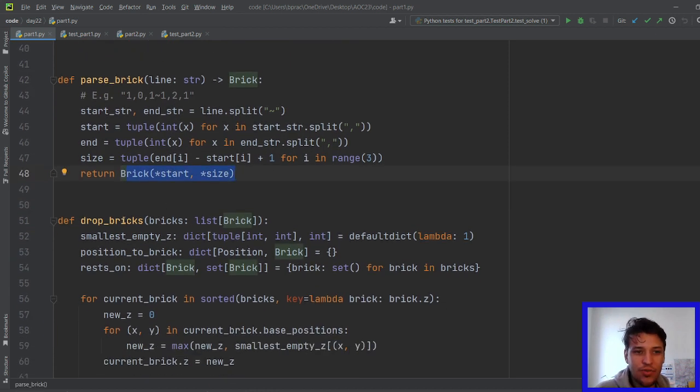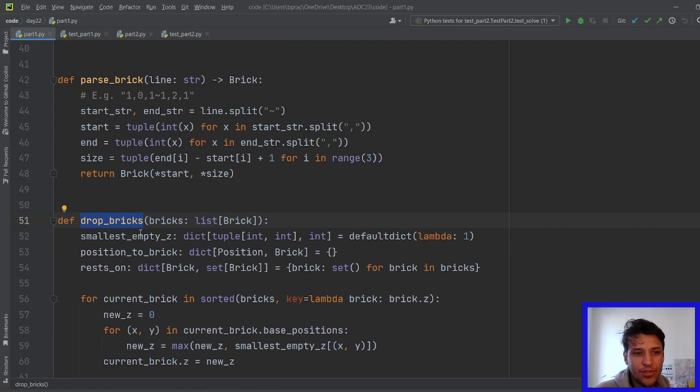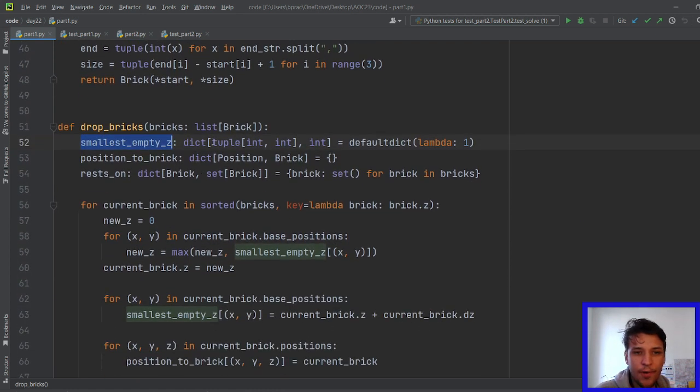Okay, and then our main function will be to drop the bricks. So it will get a list of bricks as an input. And then what will be very useful is to have this dictionary, which tells us for any x and y coordinate what is the smallest empty z position at this coordinate. And so at the beginning, all the smallest empty z will be 1, because at 0 there's the ground, and we use a default dict to represent that at any position the smallest empty z at the beginning is 1.